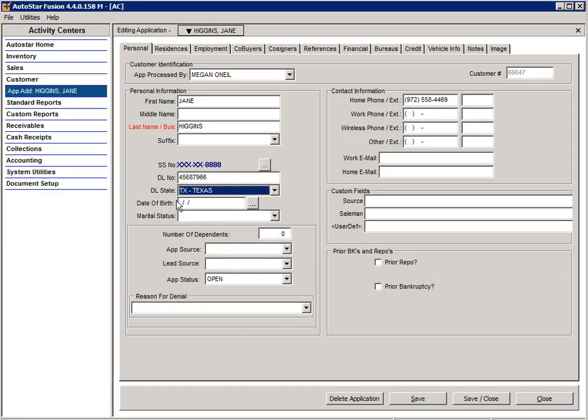If you want to put the date of birth, you can put that here. One tip is that if you are going to be pulling a credit application, then you'll definitely want to put a date of birth, otherwise it won't let you pull the credit app. Or I'm sorry, the credit bureau report. You can put the marital status of the customer, the number of dependents they have.